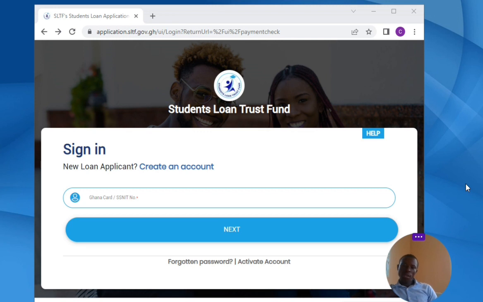So now coming to the requirements. What are the requirements? The first one I'll talk about is the Ghana card.